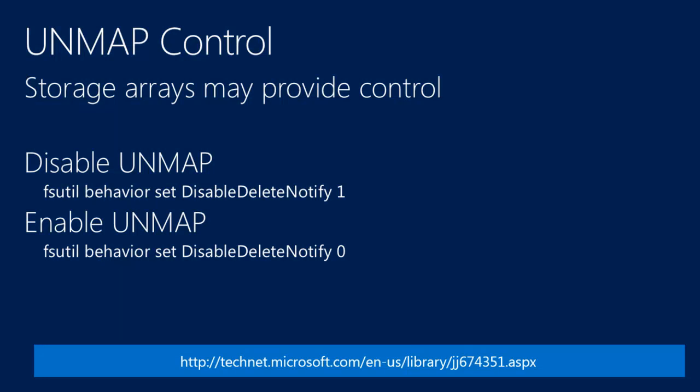This too can be coordinated. You have a degree of control. Again, the array may turn it on or off for particular devices. In this case, thin is controlled by FSUtil. So there's a command line interface to FSUtil, and you can do a behavior set.